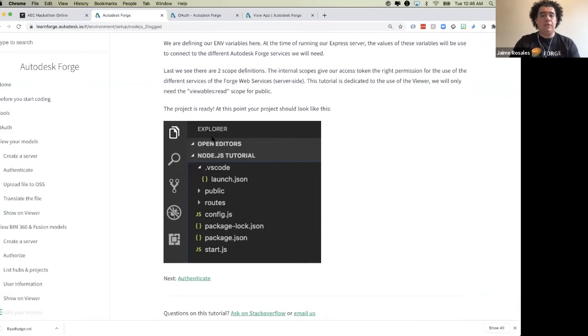Okay. So the project is ready at this point, but it doesn't do anything yet because we haven't set up the authentication, the part for managing the storage, and also the part for using the Model Derivative API in order to do the translation of those files. So we can start moving along with that.